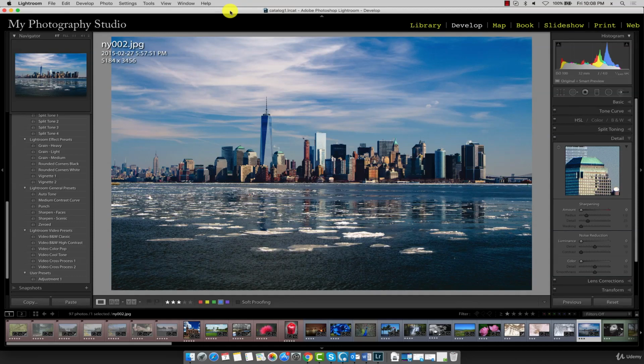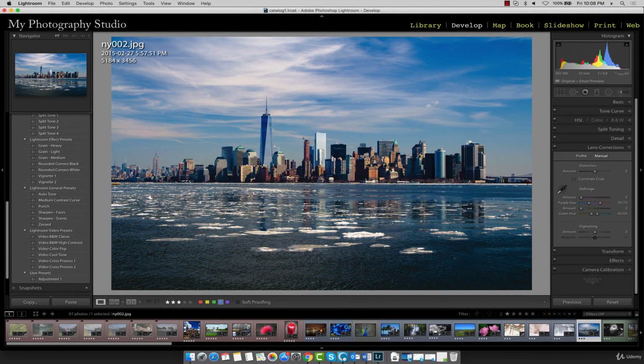In this lecture, we'll be exploring Lightroom's Lens Correction Adjustment panel. So let's go ahead and expand it. We'll begin by discussing the role of lens corrections and why you might need them.